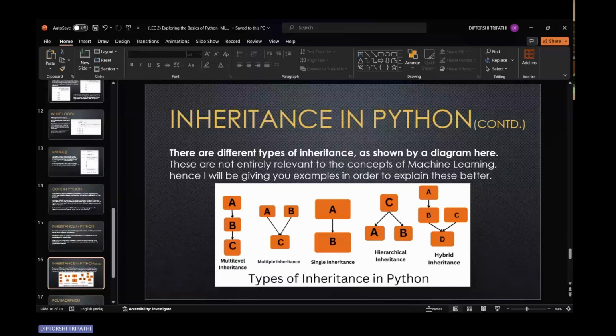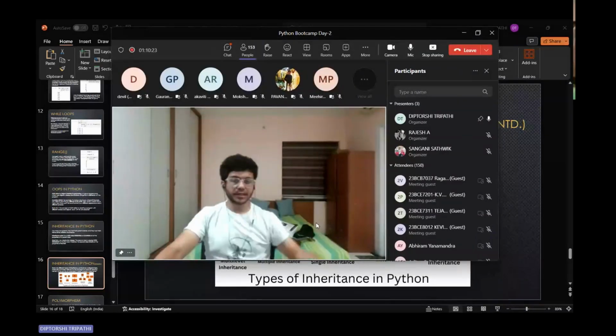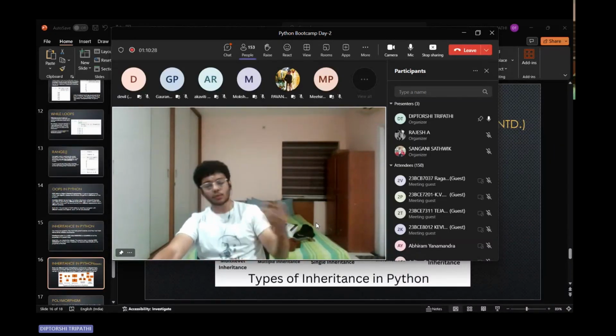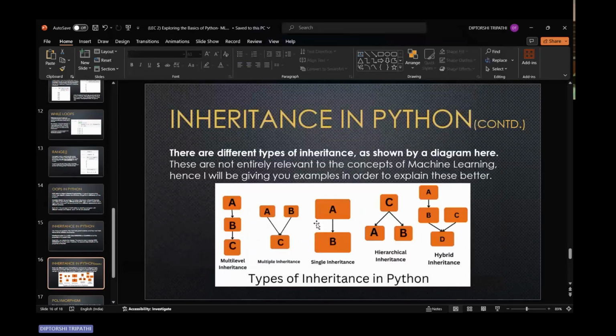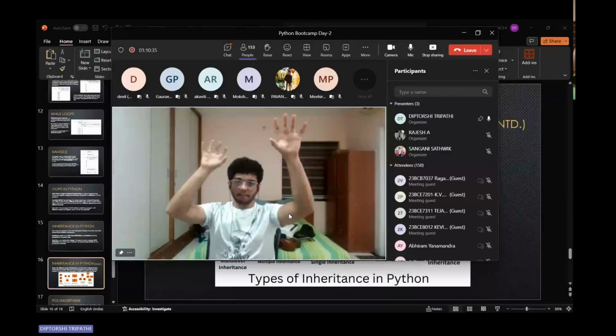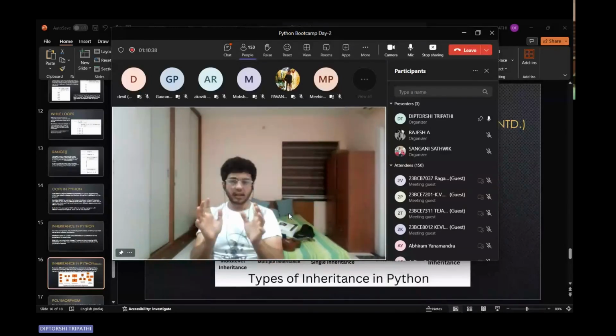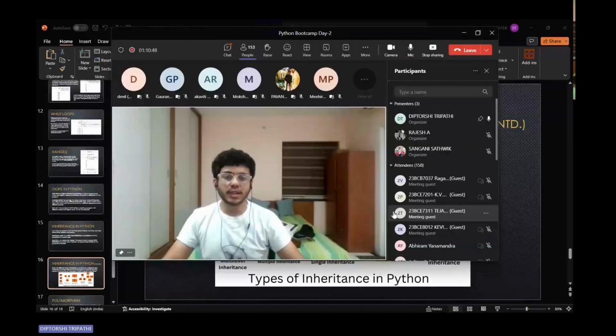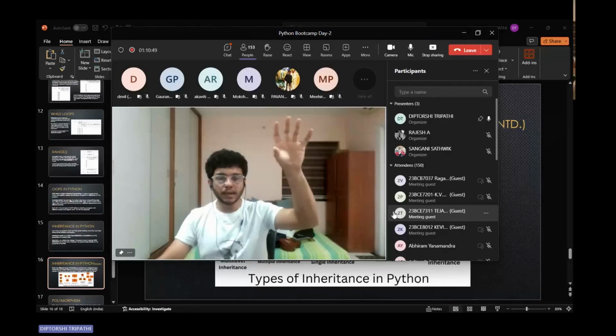They're not completely relevant to the concepts of machine learning particularly. This is just a skim through. There's multi-level inheritance, which is basically grandfather, father, son, his son, his son, and so on. This is multiple inheritance, where you have two parent classes, a mother, a father, and then you have one singular child class. You have single inheritance, which is the most simple of them all, one parent and one child. You have hierarchical inheritance, which is one parent and two or more children.